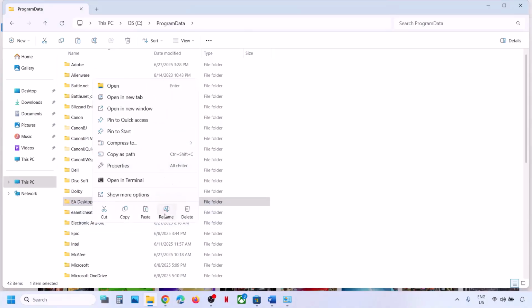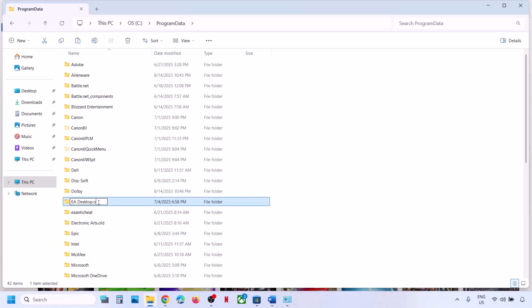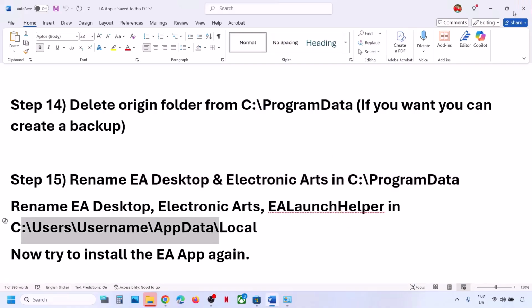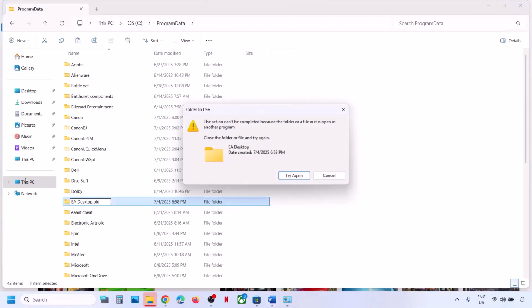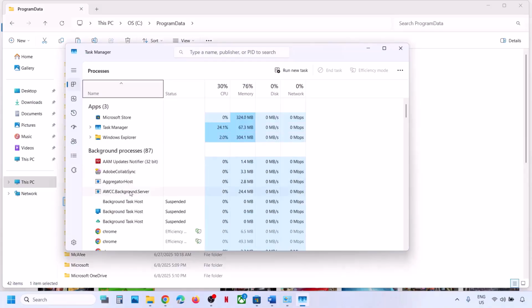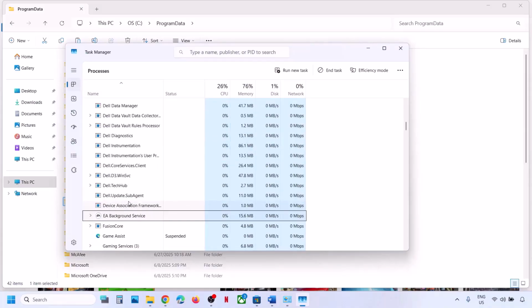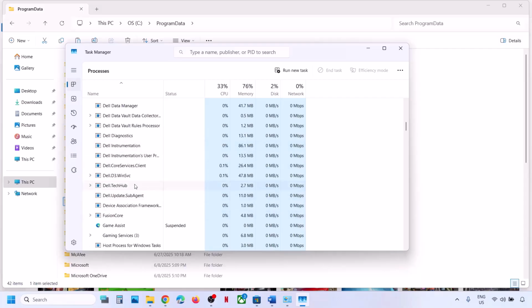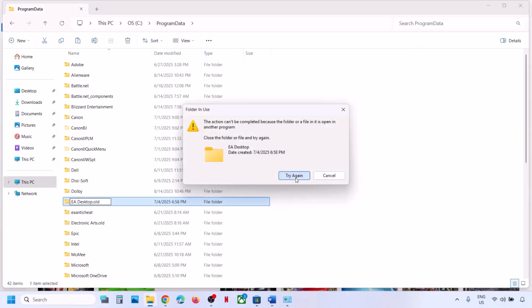So make a right click and then you can rename it, and once you rename it, now you can go to this location, your username, AppData, Local. So again, This PC, let me check if you receive this error. So maybe the EA app is running, or some EA process is running in the background. So you can just make a right click, then click on end task. If you have any EA thing running, close it, and then you can rename it.